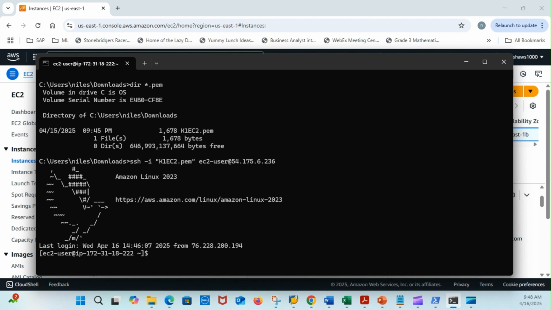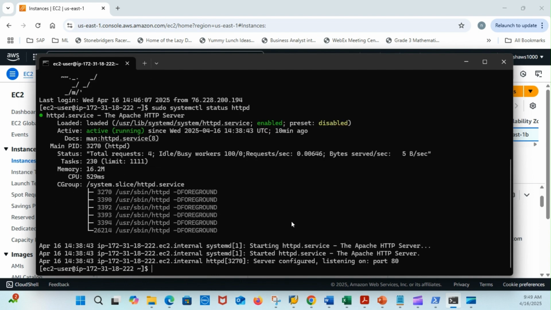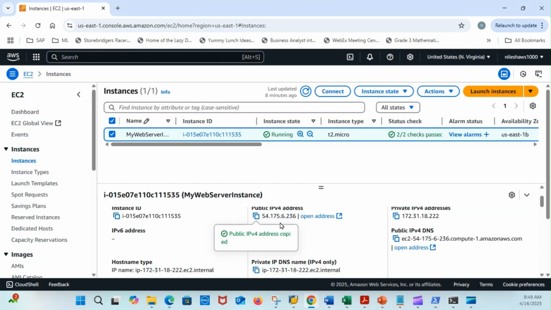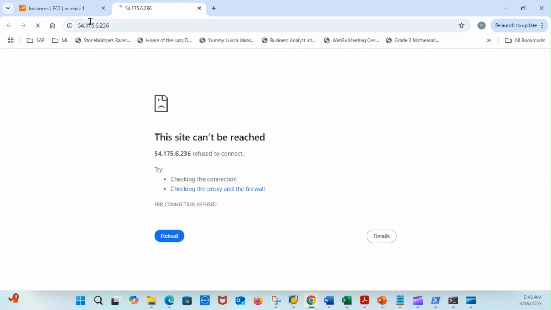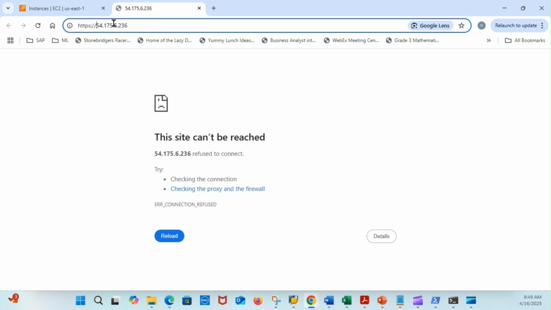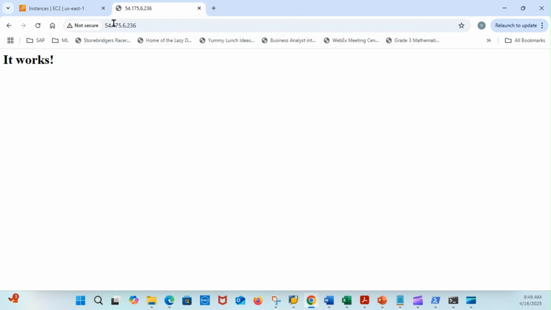Now what we'll do is we'll try to validate, see if the Apache server started or not. So sudo, let's figure out the status. Okay, so it is saying active and running, and it is listening on port 80. So let's go ahead and verify. So click on open address. Okay, so it is showing our web page served from there.